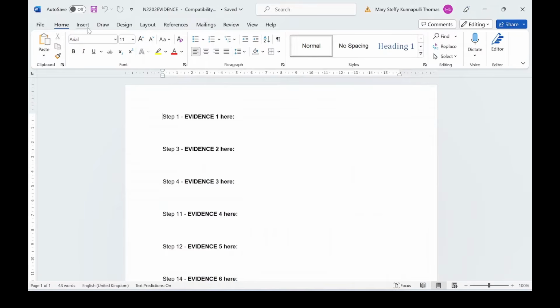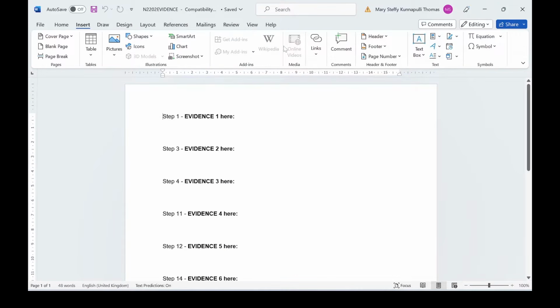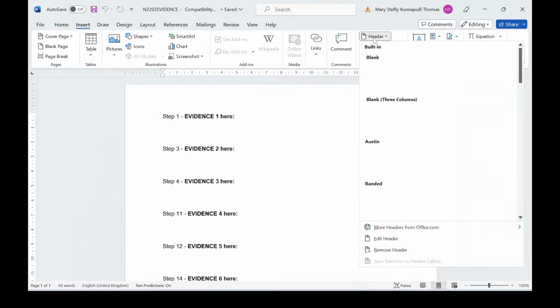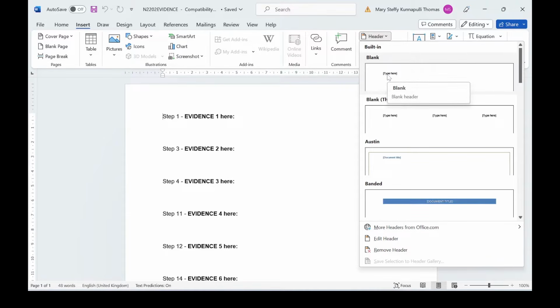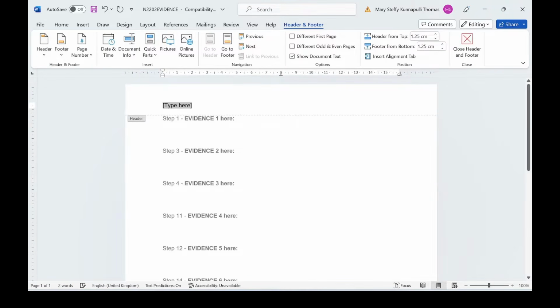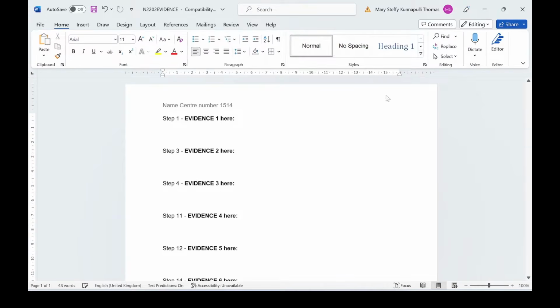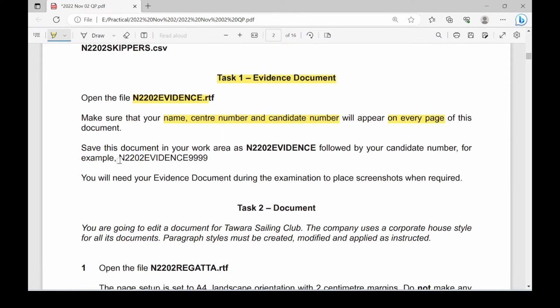So let's insert a header or footer. Go to Insert tab. I choose it to be on the header. Header, choose a format and type in your name, your center number, followed by your candidate number. Your candidate number is your examination number. Close header and footer.